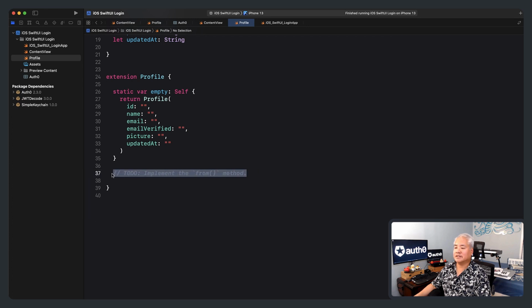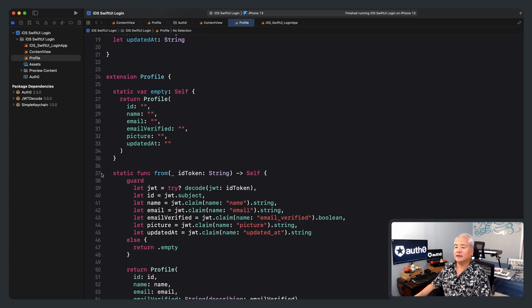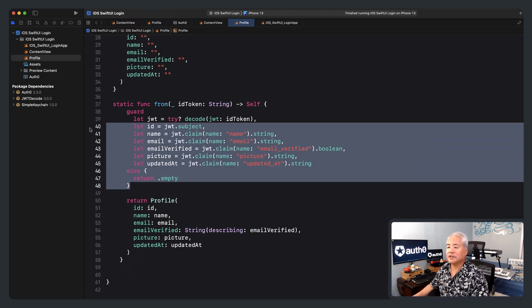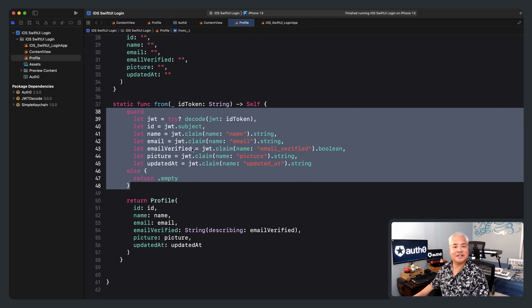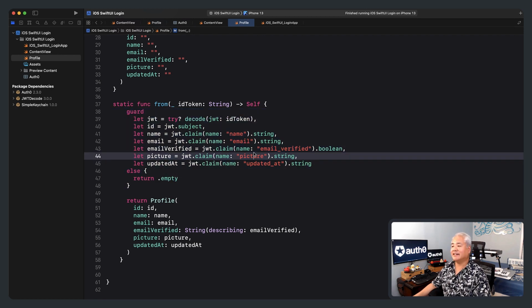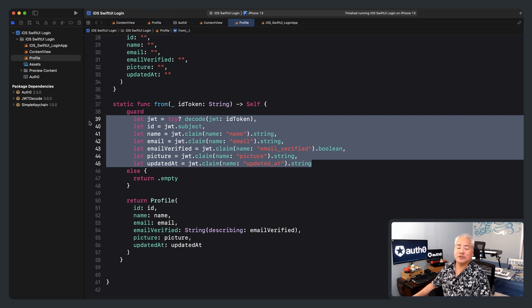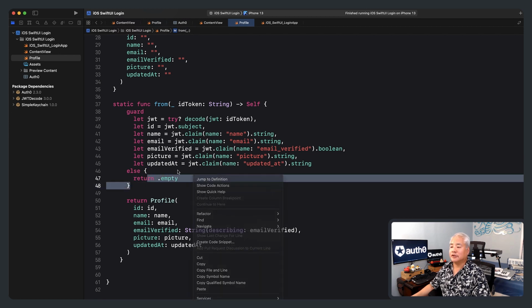So I'm going to replace this to-do comment with the from method. Now, the walkthrough. The first thing you should notice is the guard statement. The guard statement is the nightclub bouncer of Swift. Certain conditions have to be met, and if they evaluate to true, you'll be allowed to stay in the club, or in this case, the method. Otherwise, you will be kicked out.